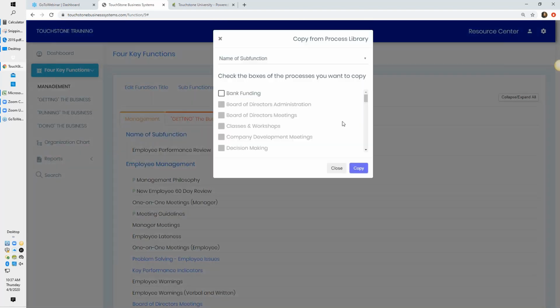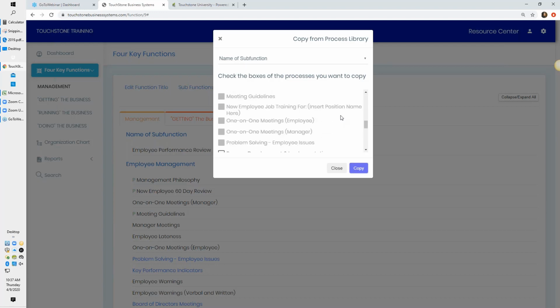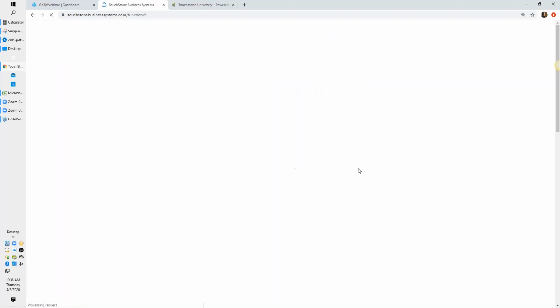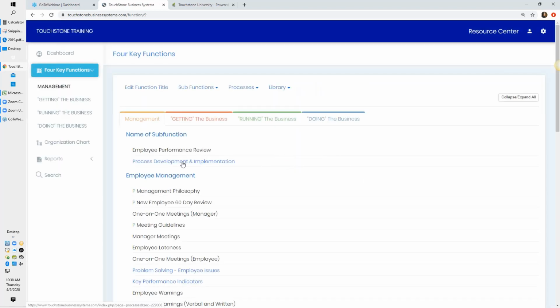And when you go to the general process library, you'll then see a list of typical processes that are related to the key function that you're in. So we're in guiding the business here. Scroll down on this list, you're going to see processes that are related to guiding the business. So there's going to be employee management, business strategy, meeting processes, things related to guiding the business. If you want to access from the process library, you click this box right here, and then you just hit copy. And when you hit copy, it's going to add that process to your account right here.